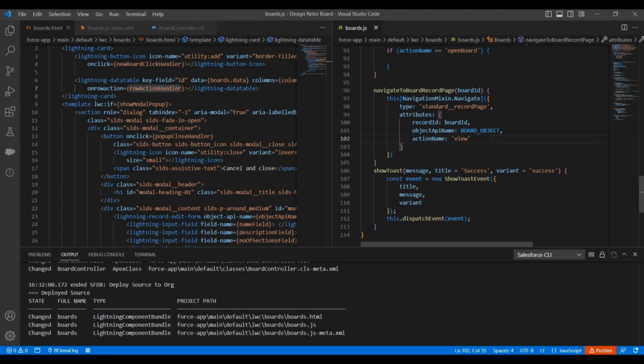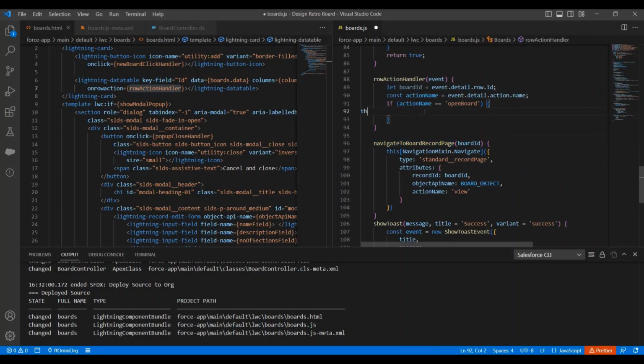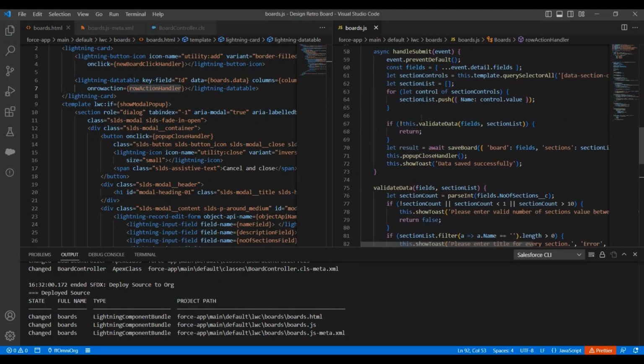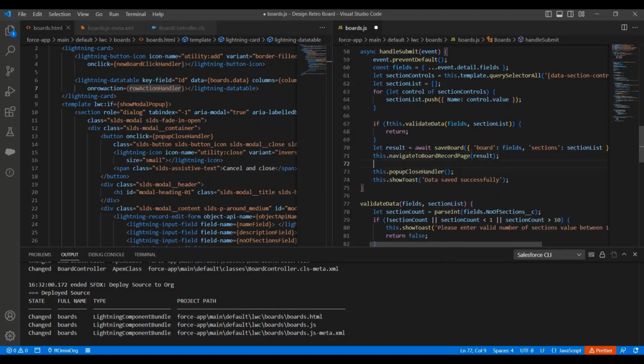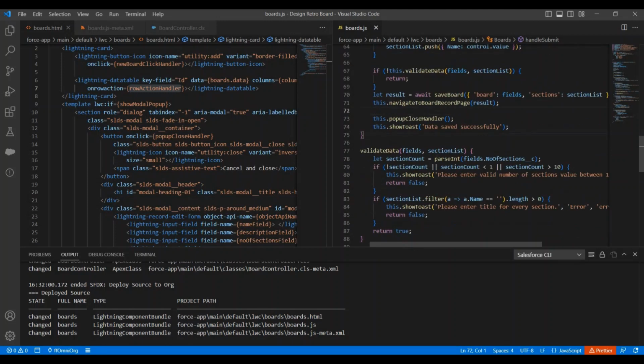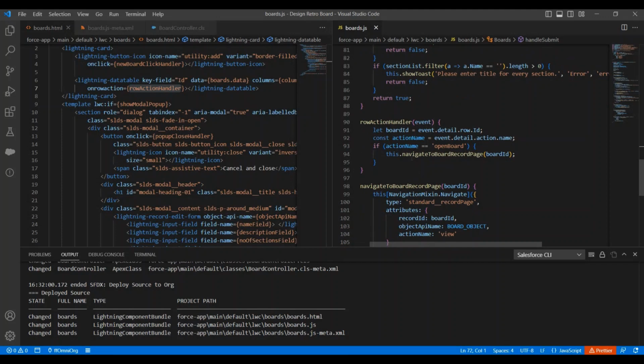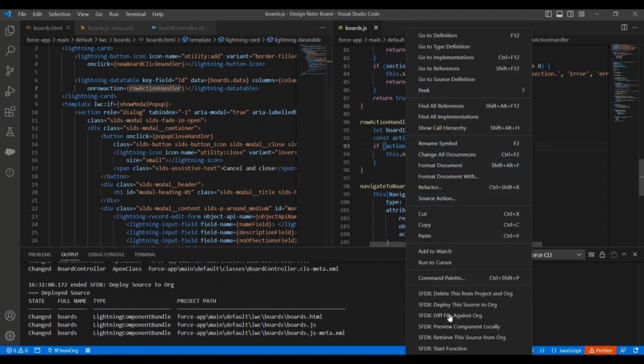And now let's call this method in the row action handler and also in the handle submit method. Okay, so we have called this method at two places, once when we are creating a new board and when we click on the open board button. Okay, so now let's quickly deploy and test it.